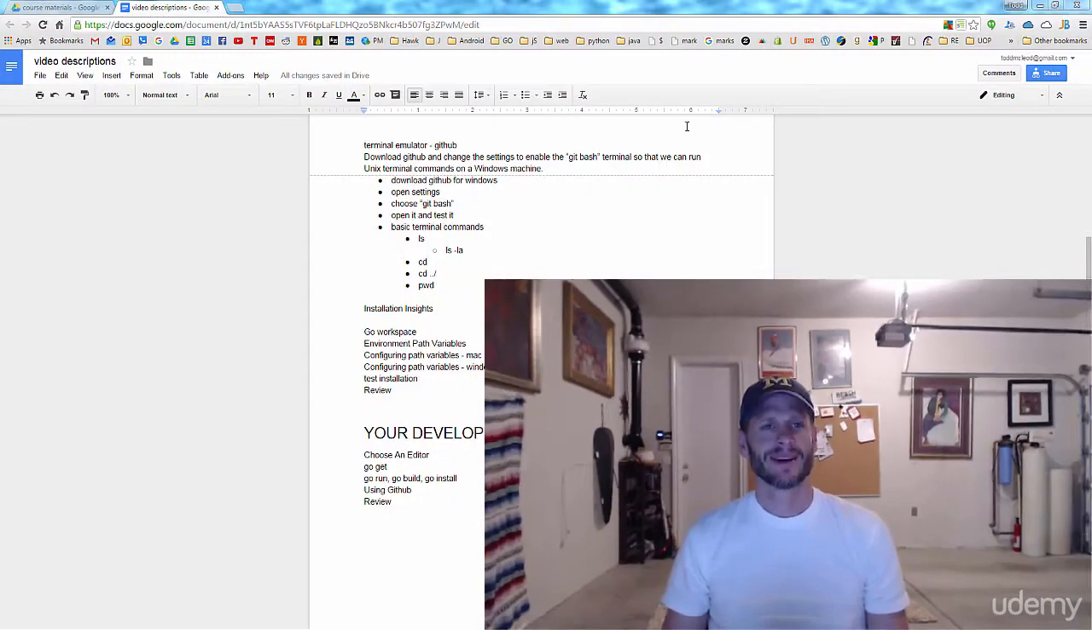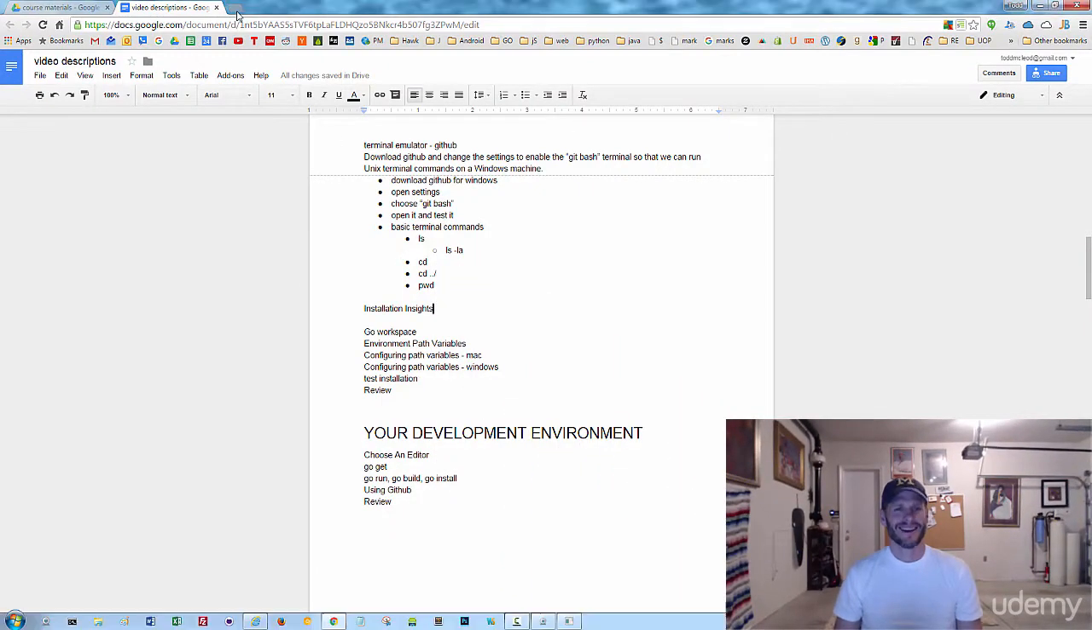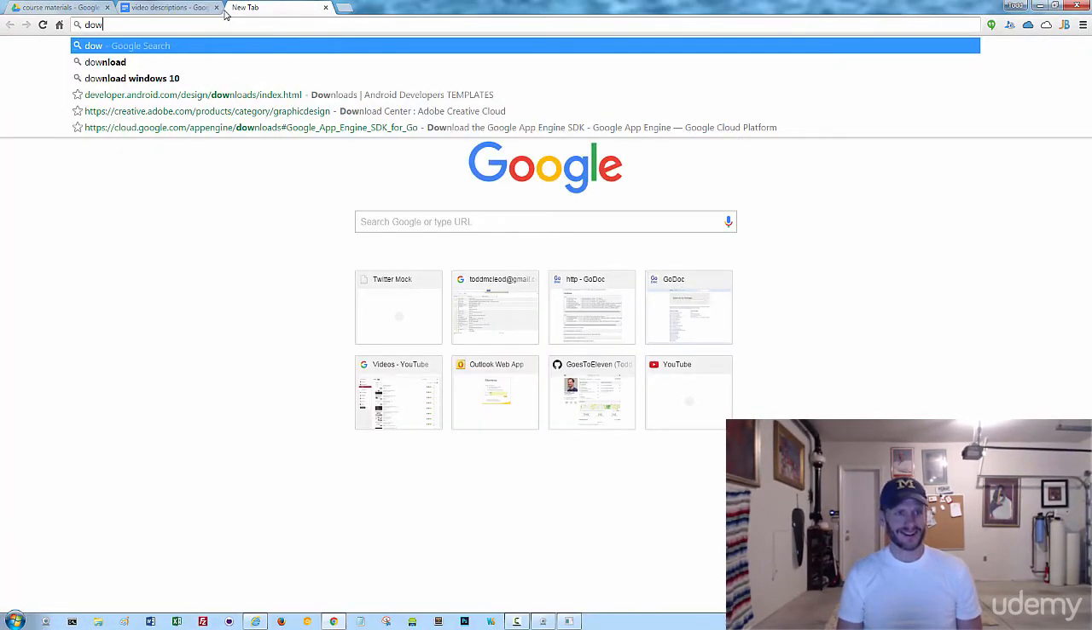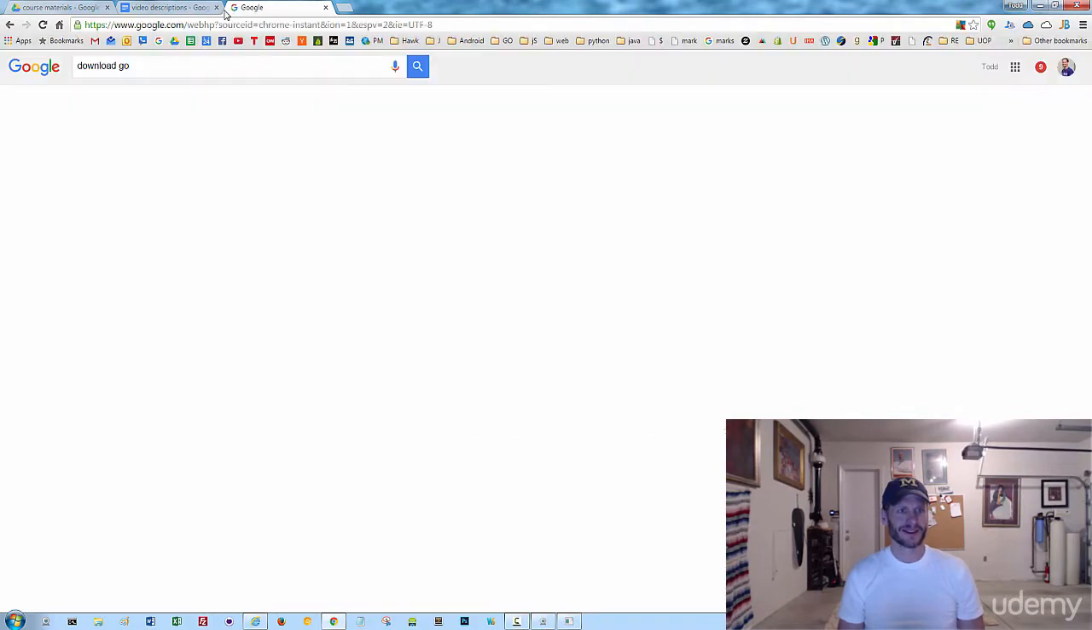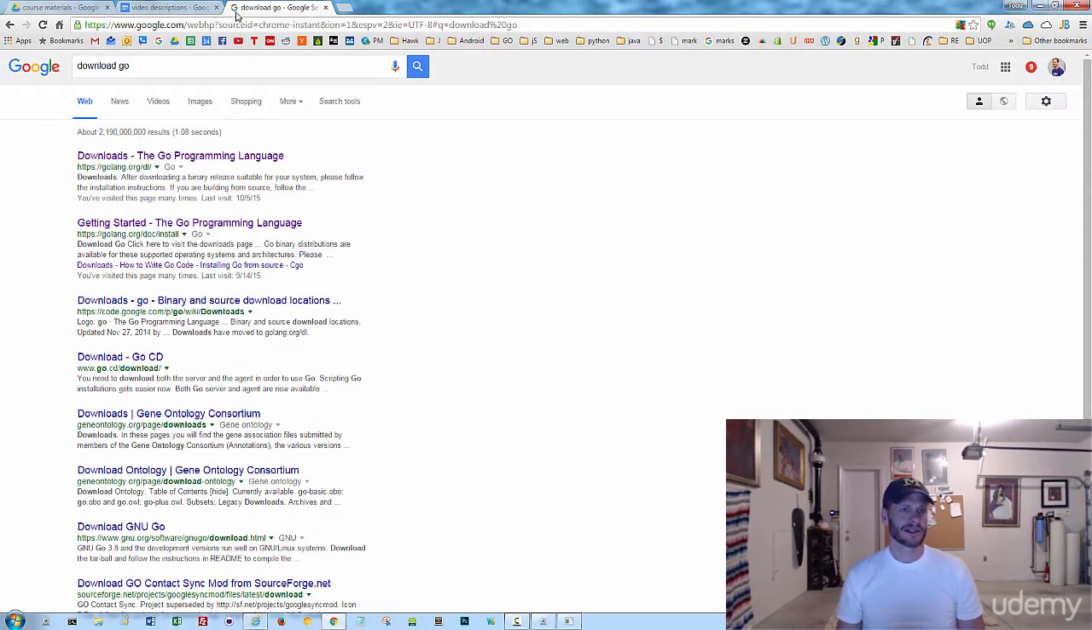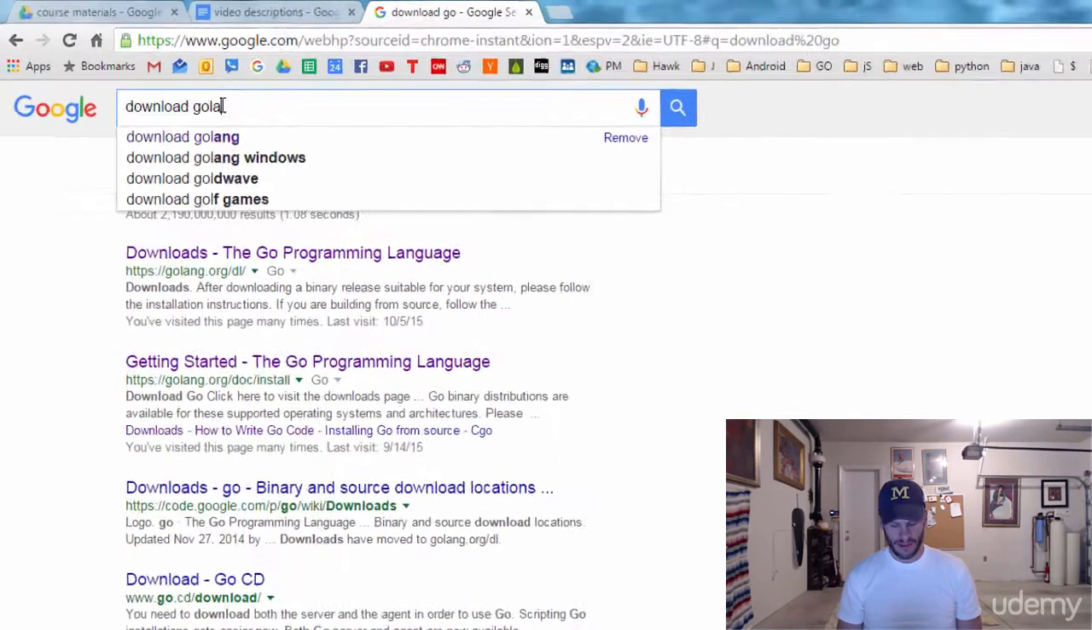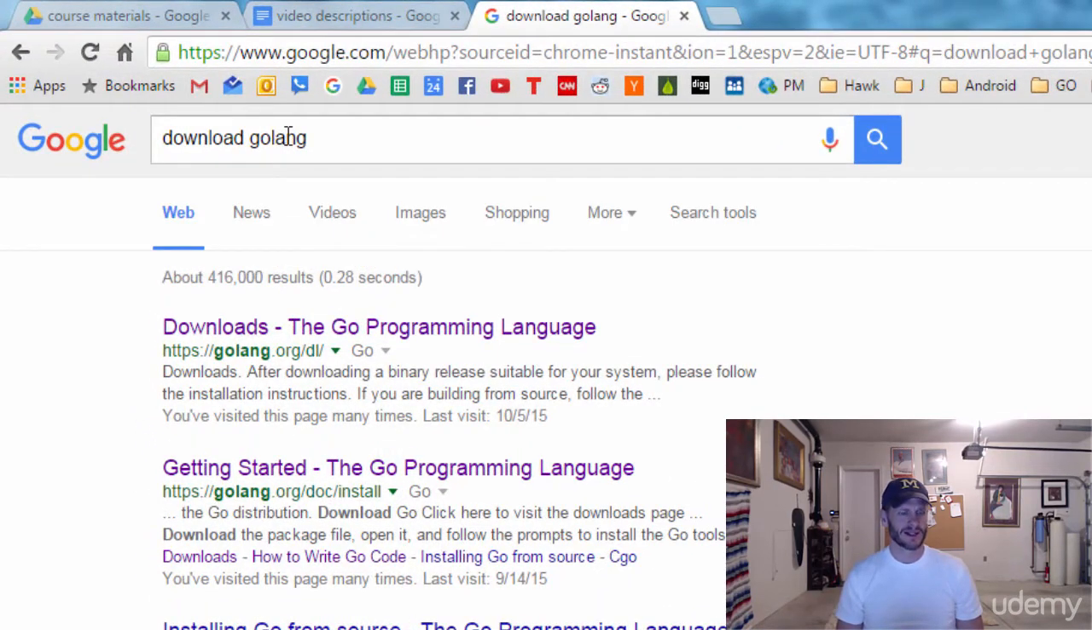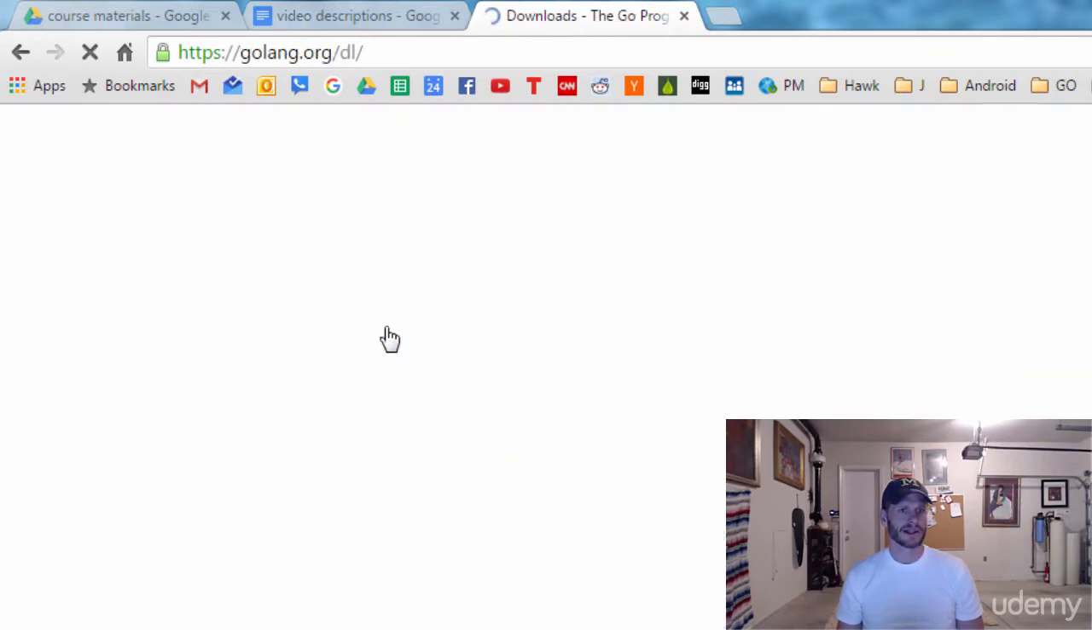So the next thing we're going to do is download and install Go. We're going to go to download, just like "download Go," and we'll see what that brings up. For me, it brought it up, but maybe that's because we have filter bubbles and my searches are different than yours. So you might also try "download GoLang," and that will bring you to the golang.org website, DL, download.